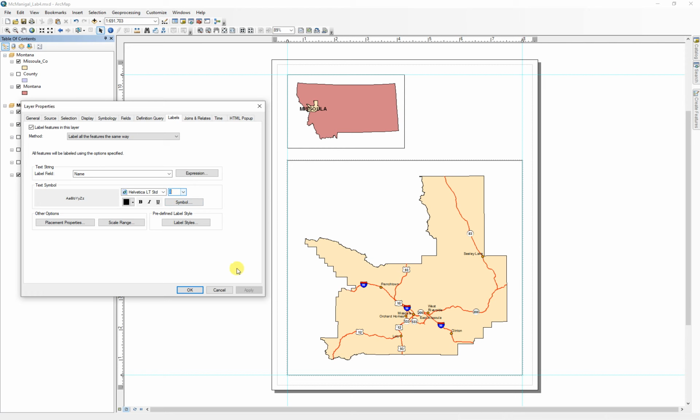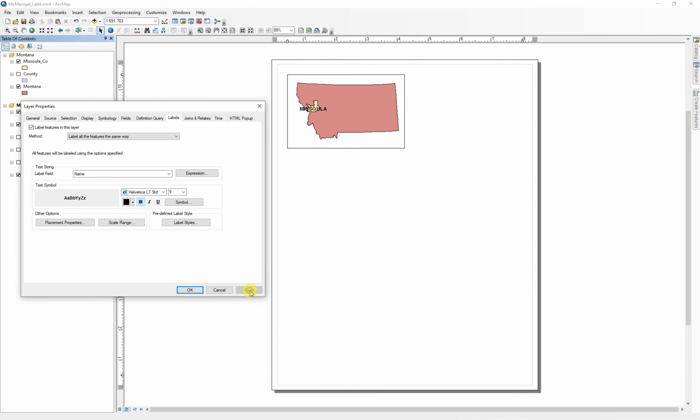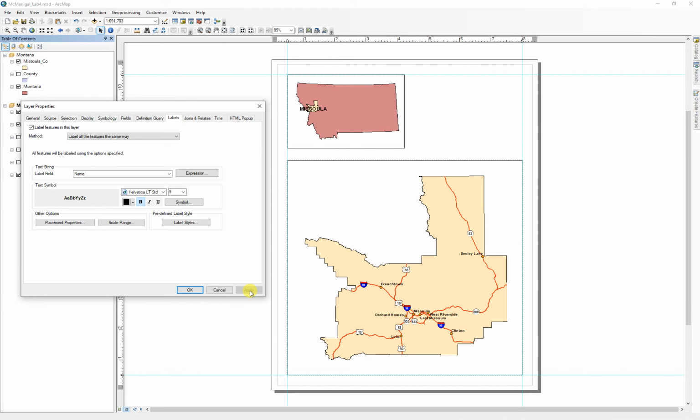And 8 point is fine. Maybe we'll go up a little bit to 9. And it's not going to be bold this time. We'll hit apply, see what we got there. All right, so that's a little bit cleaner, and maybe bold, just so it's cleaner. And then I want to make Missoula, since Missoula is kind of the most important town, I want to make it bigger. How would I do that, right?